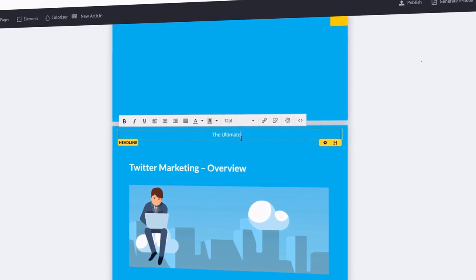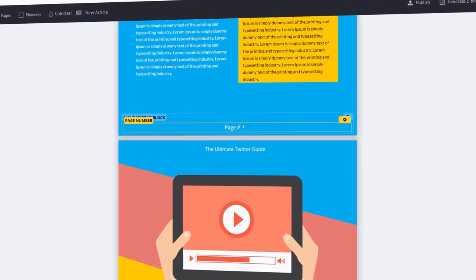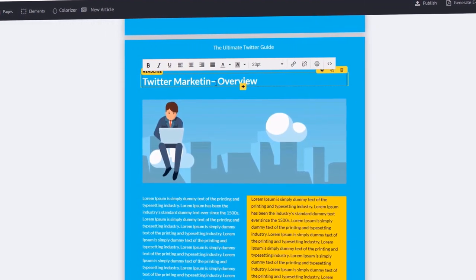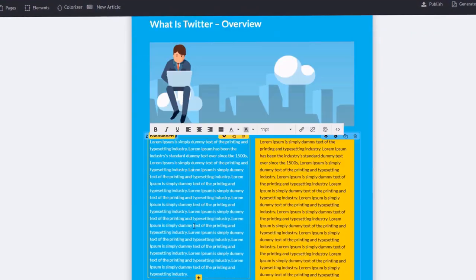You can customize the headers and the footers. This is totally unique. Okay, there's nothing like this out there. You can update the footers as well. Now we're going to change the headline here. Let's call it "What is Twitter?" We can create the overview.